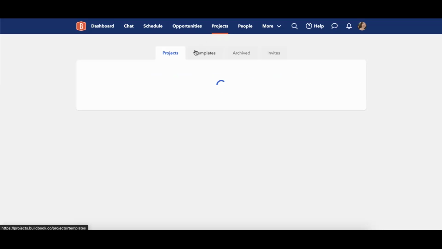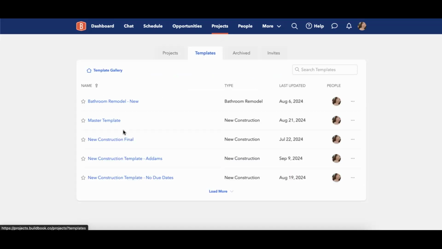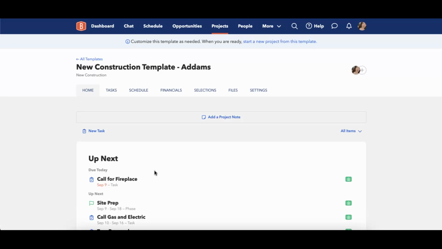And then of course, whenever you want to adjust any templates, you'll just go back to your projects, click on templates. You can click on any one of the templates and then again, work them just like projects, essentially. So you're able to go through, you're able to adjust information, add financials, add selections, add files, all of that type of information that you can then carry over to a project to make it easier so you're not reinventing the wheel.